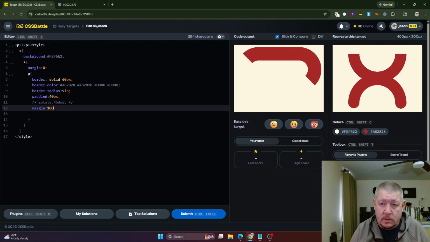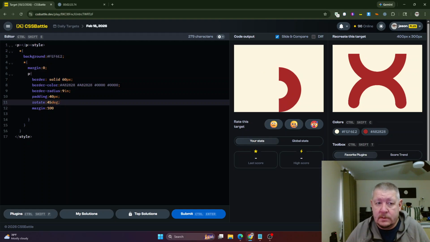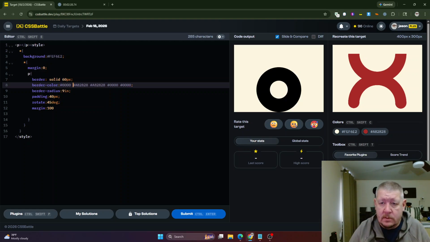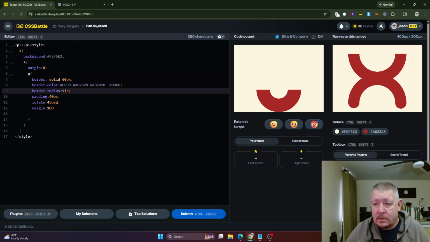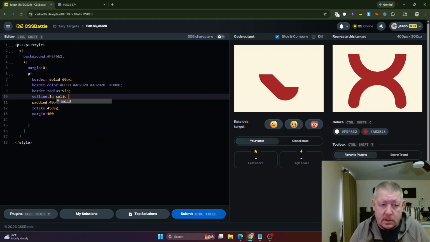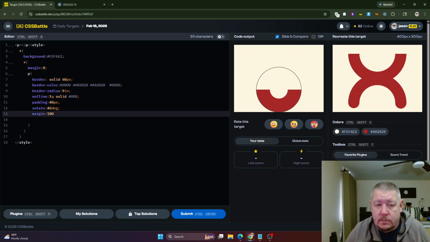Margin 100. Okay, there's a half circle, sort of a shape. Here's a half circle rotated 45 degrees. We need to move some colors around. There's kind of the shape that I'm looking for. Okay, why is it way down there? Outline, 1 cube, solid, black. There's the thing. Okay, there's the margin, pushing it way down.